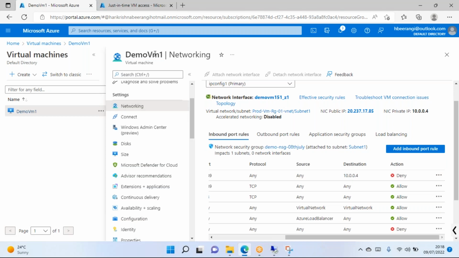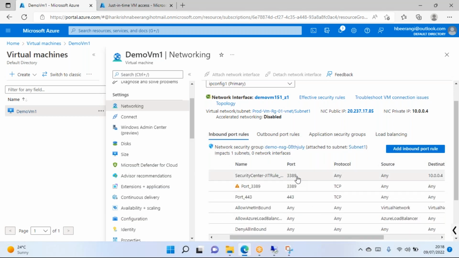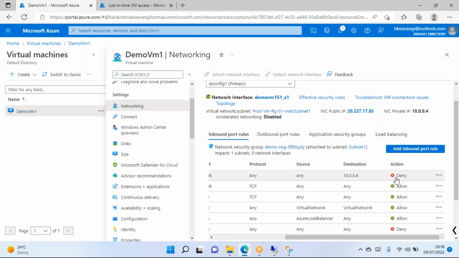Destination is this server. VM1 IP address is 10.0.0.4, and the meaning of this rule is if anyone is trying to connect to this 10.0.0.4 on port number 3389, it is not going to connect. It is blocked. Okay.